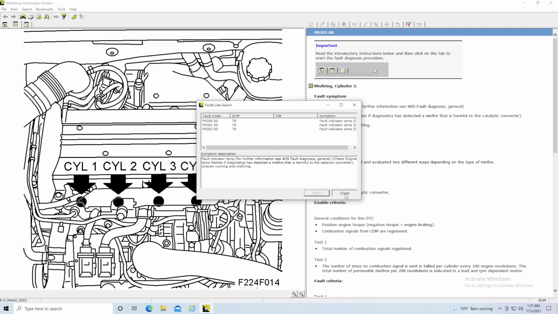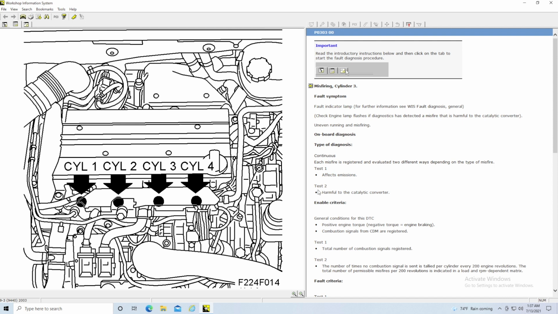Once you click that, it's going to bring up this kind of screen right here. It looks like I might have accidentally selected P0301, but we'll go with it. It shows you here what cylinder is what in the picture, and then this list here shows cylinder 1 misfire detected, which is the code that we selected. And it gives us fault symptoms, type of diagnosis, the enable criteria, which is what the car has to see in order to set this code.